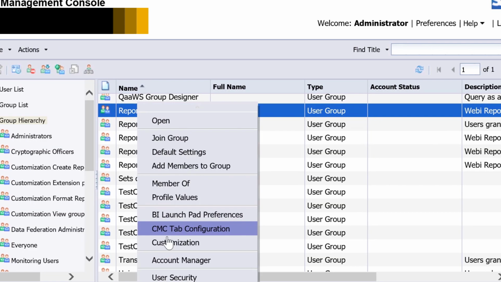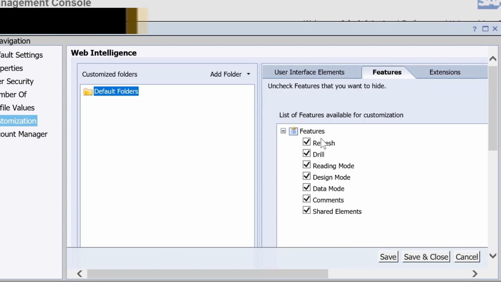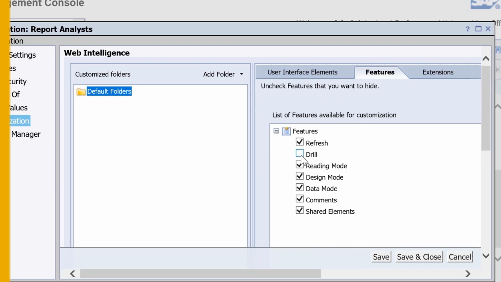The interactive viewer now supports customization. You can enable or disable drilling, comments, fold, unfold, and so on.